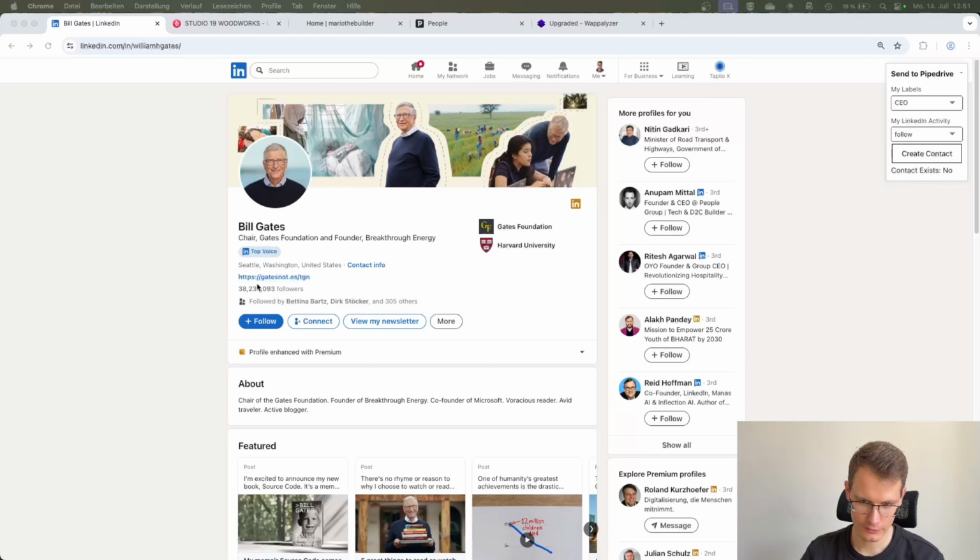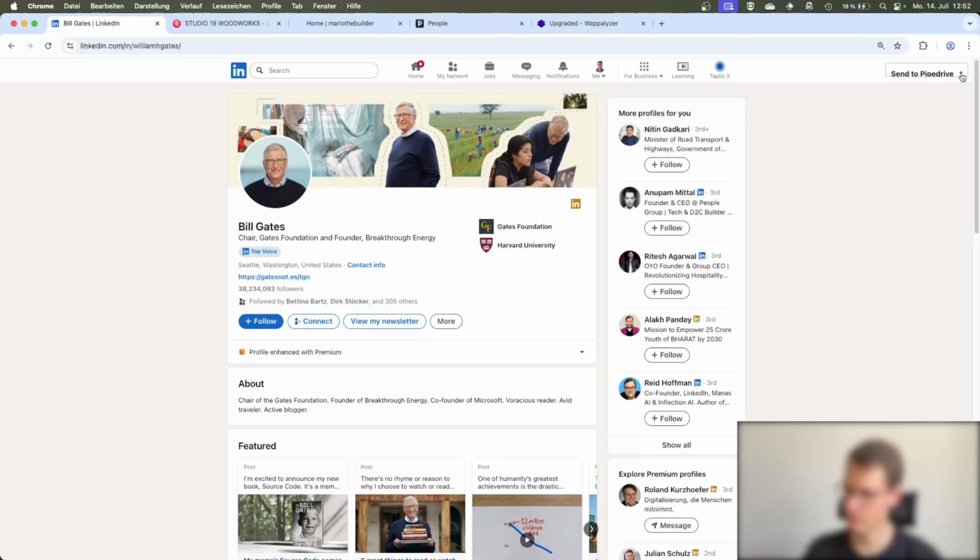Imagine you're on any profile on LinkedIn, like the one of Bill Gates here right now. You'll see this little window in the upper right corner, which you can minimize as well or maximize to see all the content. Contact exists already. This is an indicator for if the contact already exists in your Pipedrive account. In this case, no, it doesn't exist. So Bill Gates is not a contact in my Pipedrive account right now.